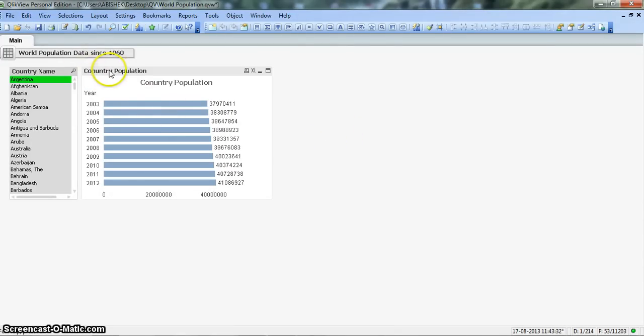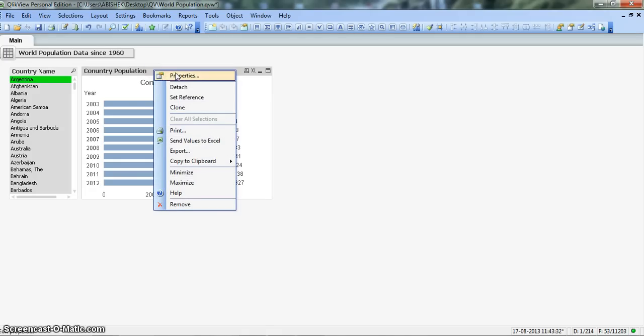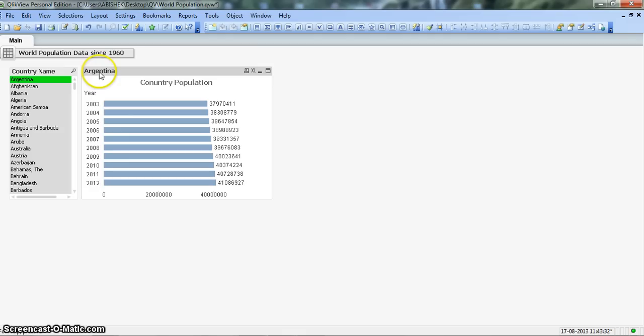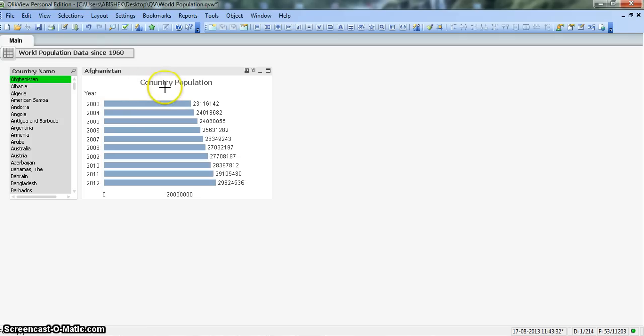So let's say you don't want this static country population title, but you are interested in changing the title as soon as you select the country, to better show for which country you are showing the population. For that, you go to properties and go to general. You can use an equals sign to indicate you are entering a formula, and then the name of the field. So here the field is country name. You just click apply and OK. So you see the title is now changed to Argentina, and as soon as we select another country, the title is Afghanistan, and the title of the chart is country population.